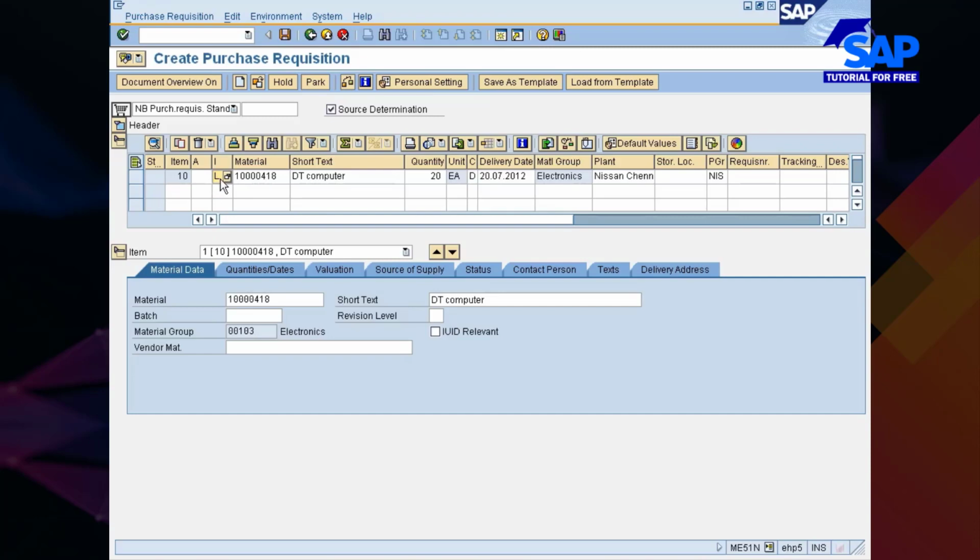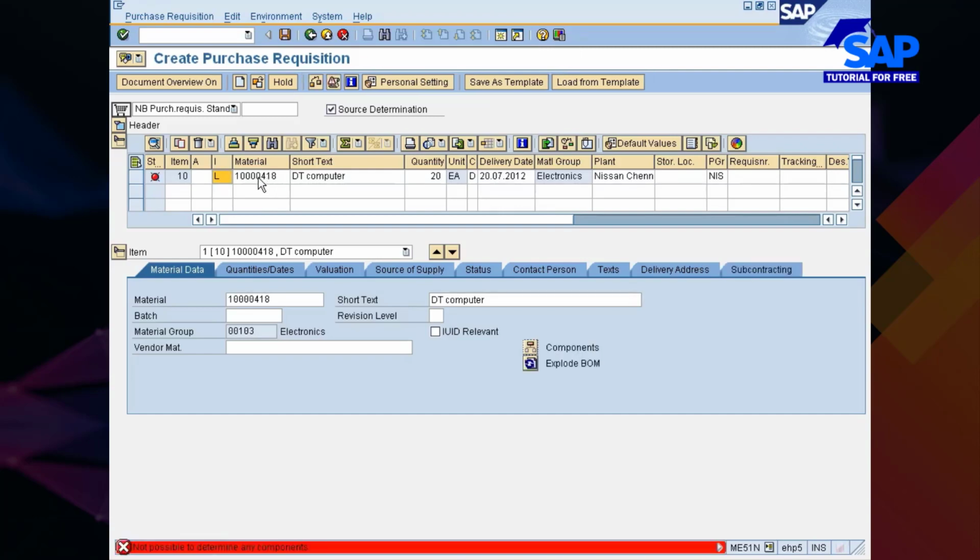Okay, now you see I'm manually putting item category L. That means my system will come to know that this is a subcontracting item. Not possible to determine any components. Why? It's not determining components. What's the reason?